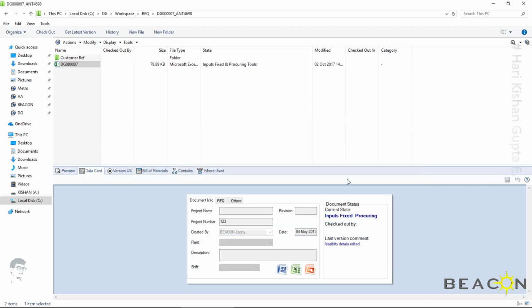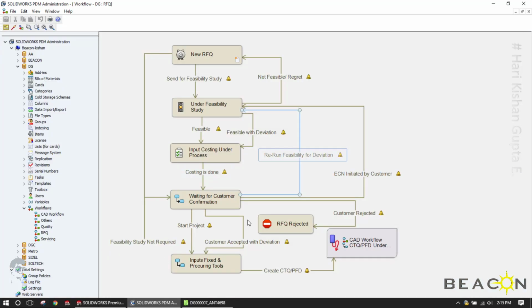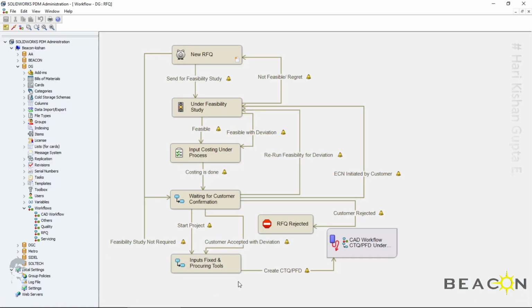I'll say okay. So now inputs fixed, procuring tools, it's here. Once all the inputs are fixed, once the marketing development manager or the development people get all the details, the development manager will again select the file and say create CTQ or PFD. CTQ is critical to quality, PFD is process flow diagram. This is the phase where the design actually gets started.